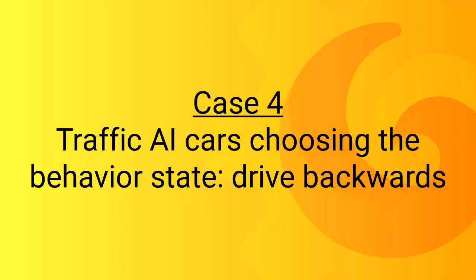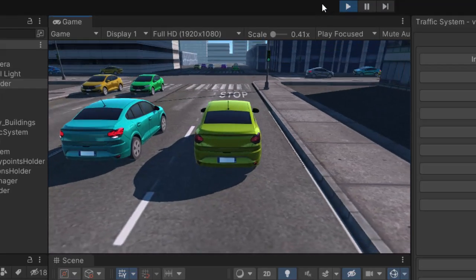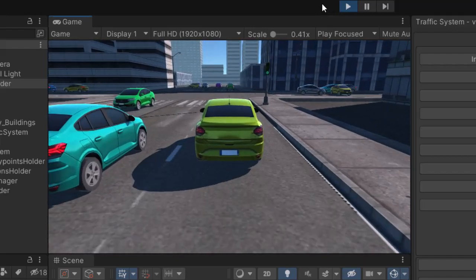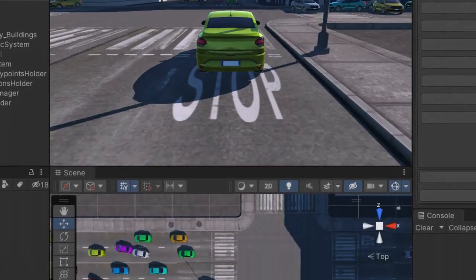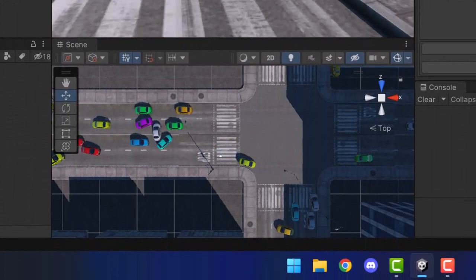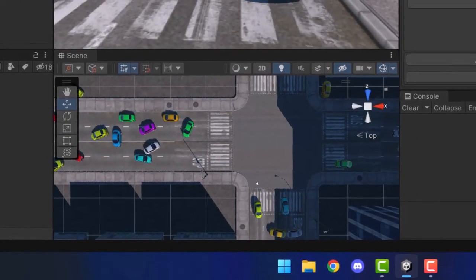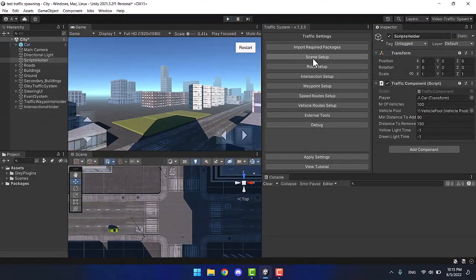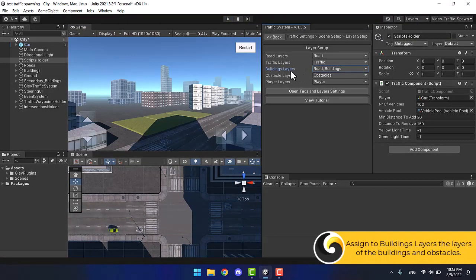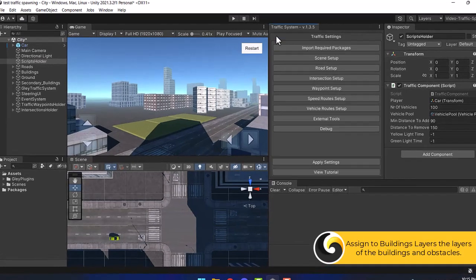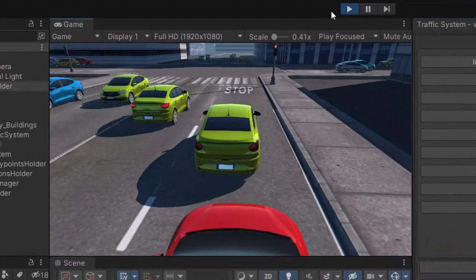Case 4. Traffic AI cars driving backwards. This is not what we intended. Unless we develop a Tokyo AI drifting simulator. But until that time, let's see why this is happening. Roads are wrongly set to the buildings layer. So, make sure you assign only the buildings layer to the buildings layer.